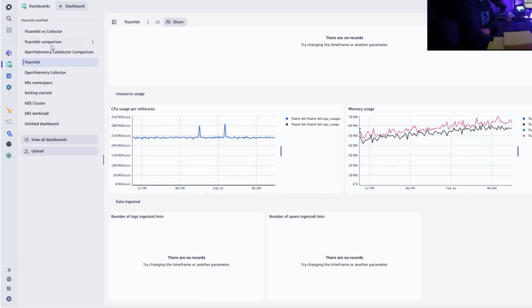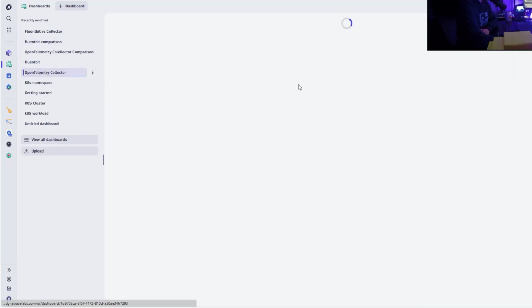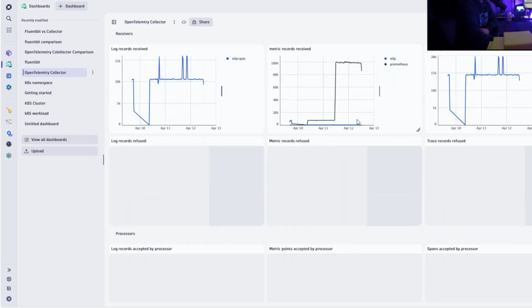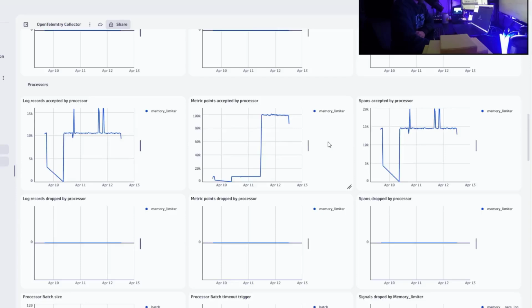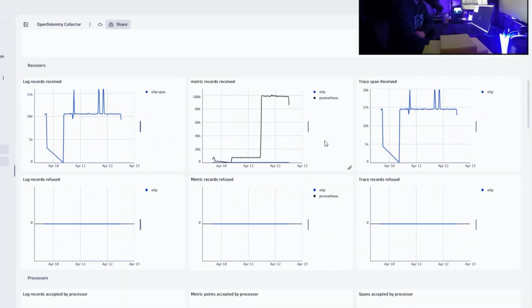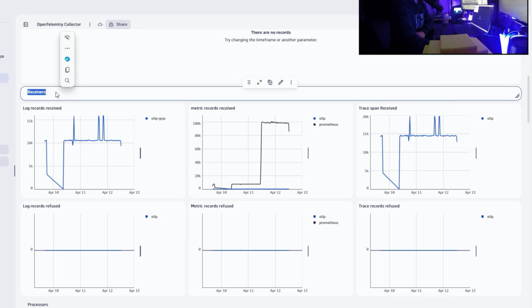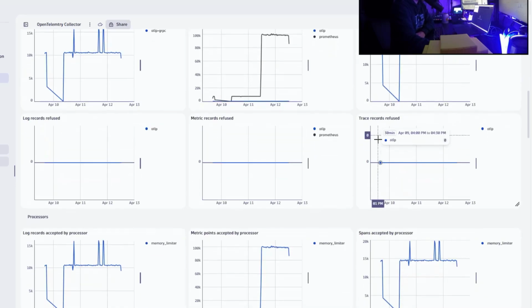And then I have the same thing with the collector. So here I have no collector running, so I will have to grab some test data. But here I can see the various data going through the receivers. The advantage, like described before in the episode, is that the collector has more dimensions on the metrics exposed, which is great because I can differentiate the number of logs received, the number of metrics received, the number of traces received, and the same thing for the refused.